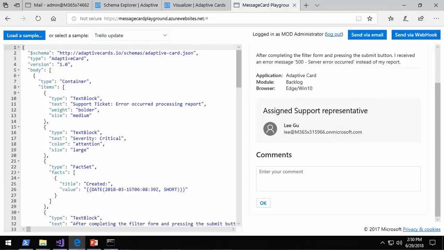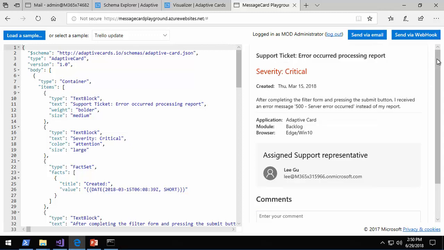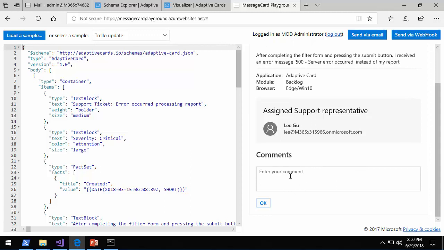In this next demo, I've returned to the message card playground, and I've loaded a slightly different version of the card. This particular card has just a support ticket as we saw before, but at the bottom there are some input fields for comments. So the scenario here is that I have additional information I want to provide to the support representative by entering a comment.